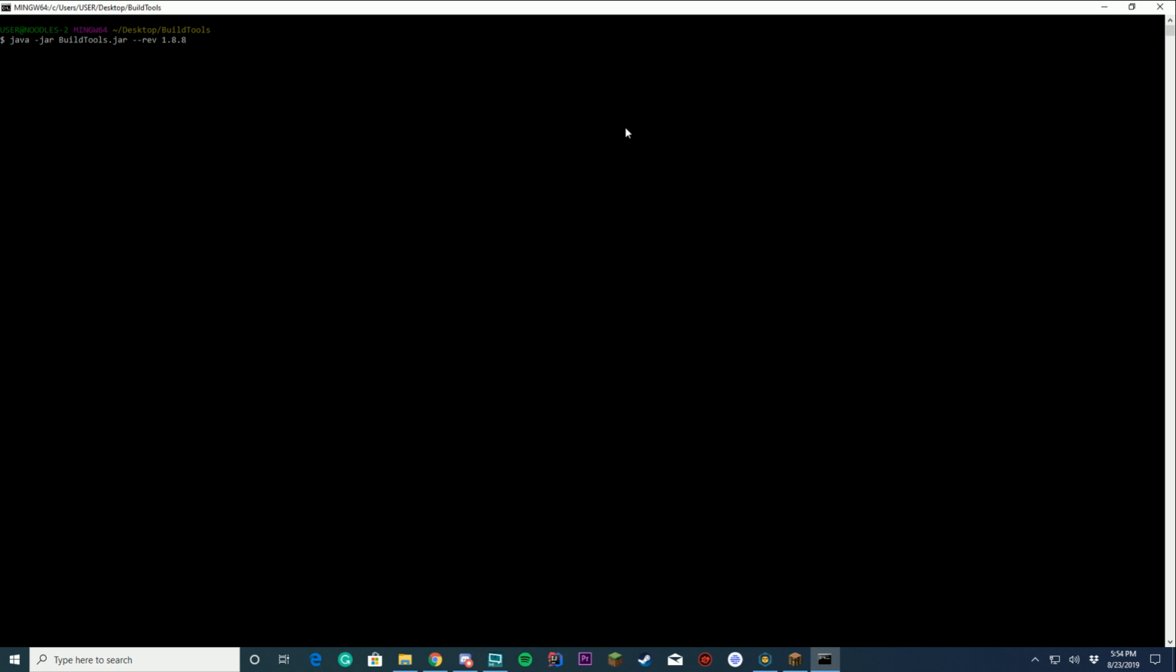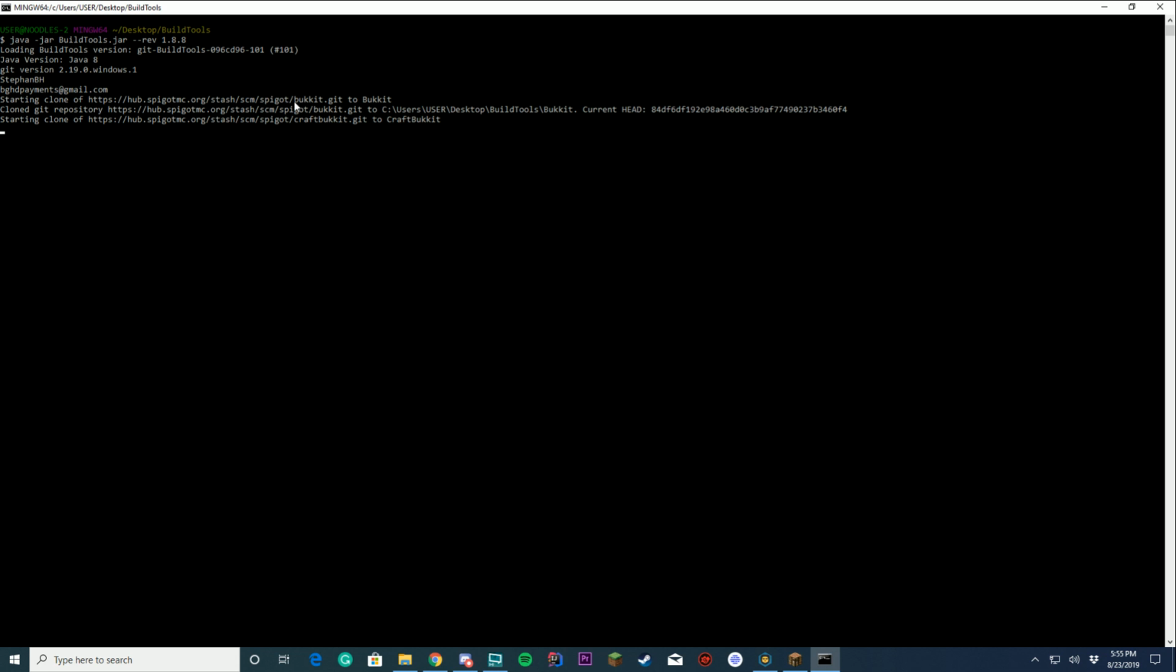So, I'm going to go ahead and press enter with java -jar BuildTools.jar --rev 1.8.8. This command will be down in the description as well. Just click enter. Now, this may take a minute. It's going to go ahead and log in. Now, when you download Git, it may ask you to log into a Git account. If it does, just create one. Not a big deal. If it doesn't, good for you. You don't have to log in. So, it's going to say starting clone of this.